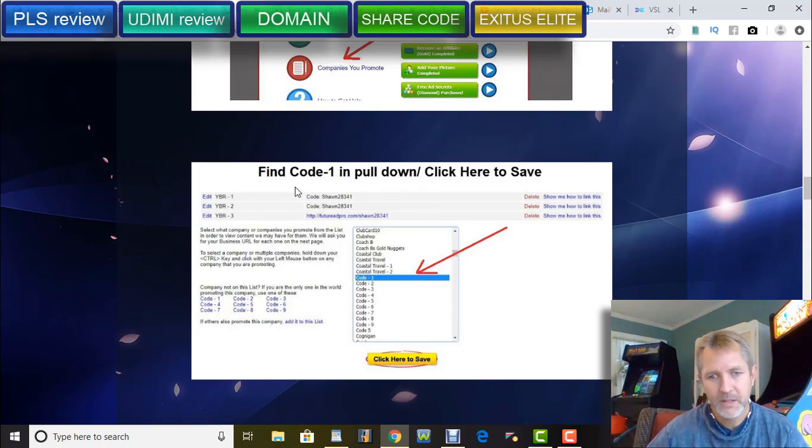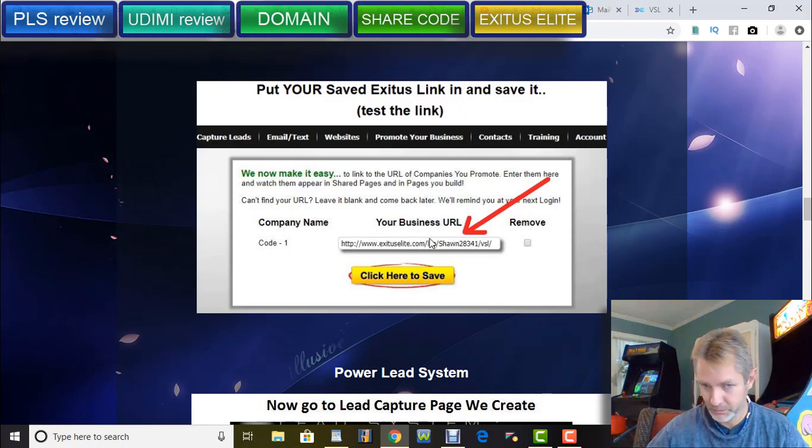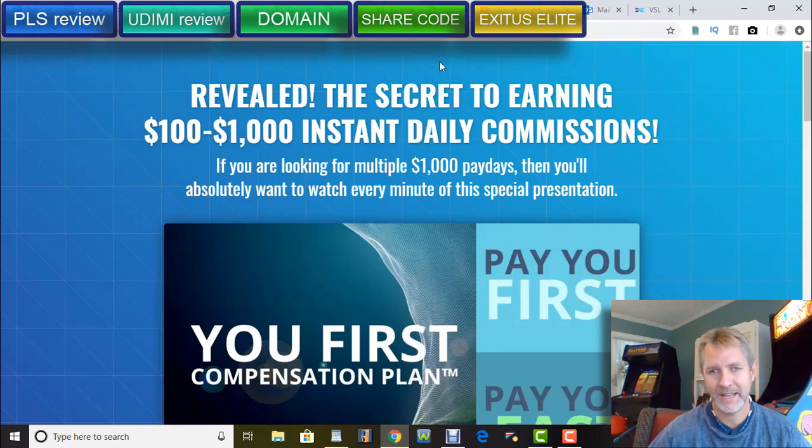Code 1 right here, find code 1 to pull down, click here to save. And you put the link right here, just like I just showed. Put your Exitus Elite link in and save it. And real important, test the link. Make sure it goes to that blue page like that. Okay, that's what we want to do.